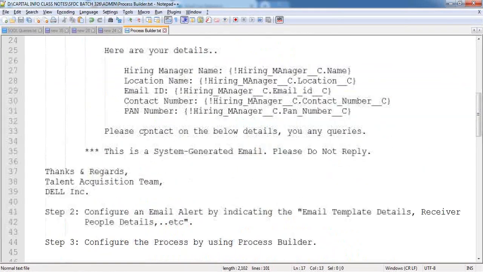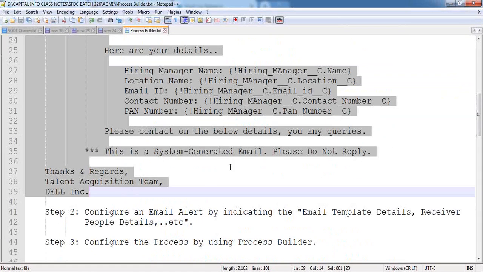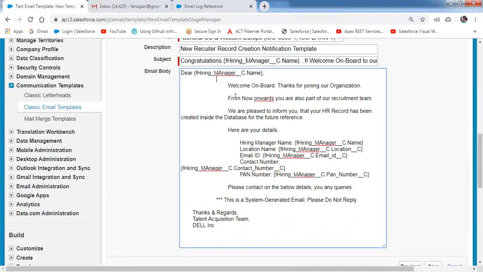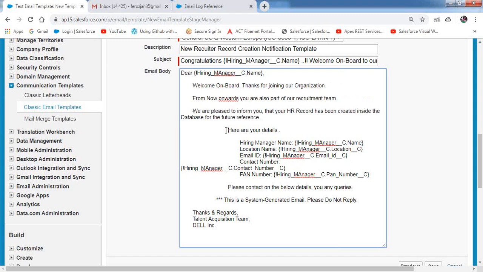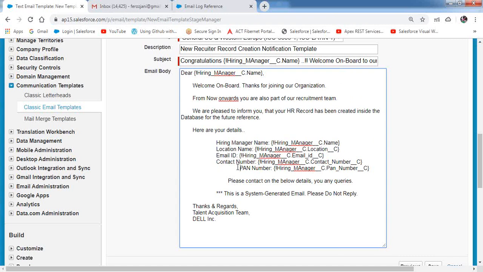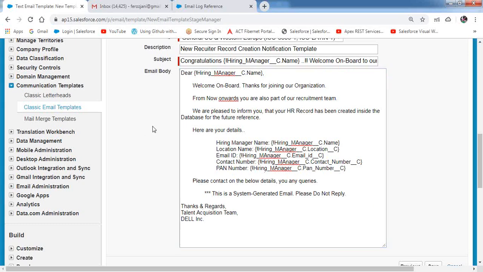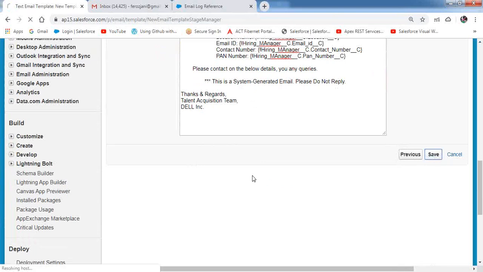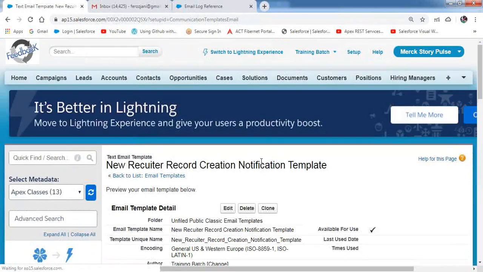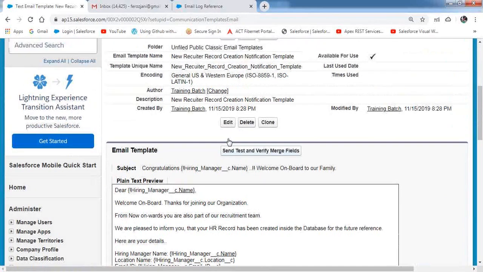I'm adding the content. So I'm doing the required alignments over here. Now my content is available right now. So this is the email content here. Now click on the save button. As soon as you click on that save button, your email template has been created successfully.